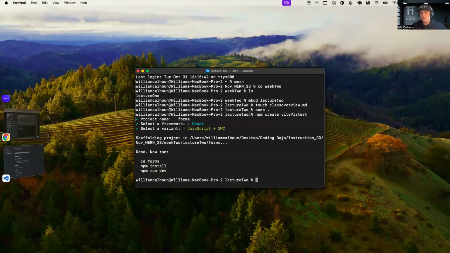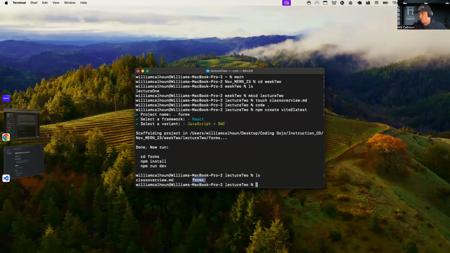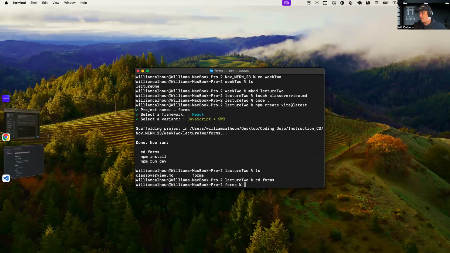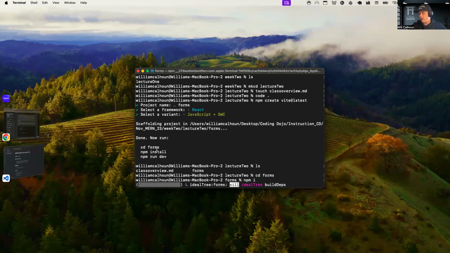Great. So now that I've created this, and if I say ls, I see where it's at. I have forms. I'm going to cd into forms. I'm going to run npm i for installing, or I could run npm install. Both of those work great.